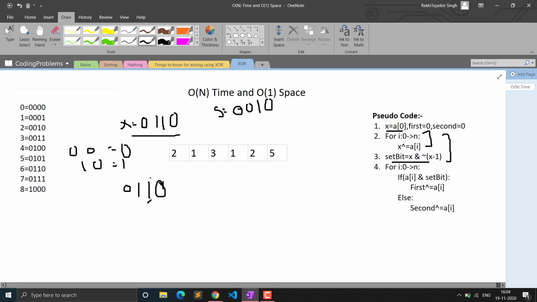So in 1, when you get 1, the rightmost bit is 1, so it is set. That means we have to distinguish based on this value. That is why we are calculating the rightmost bit. I hope you got the point.